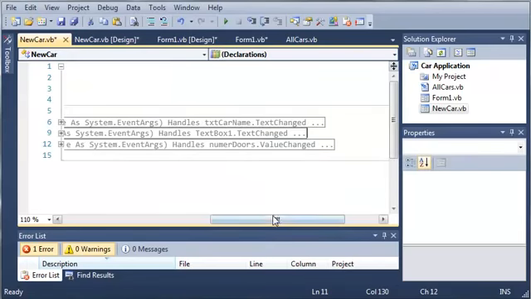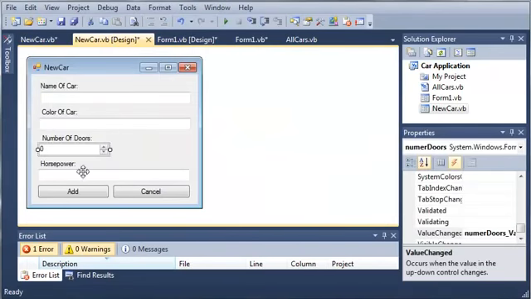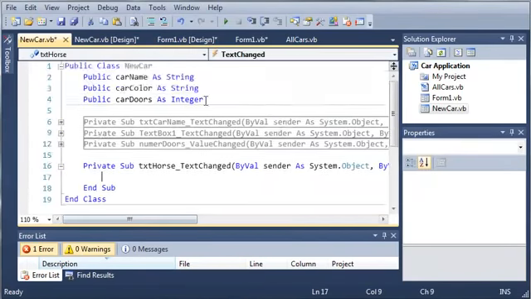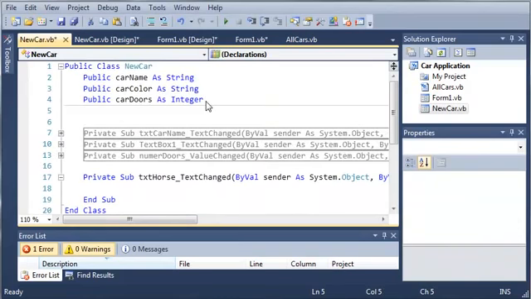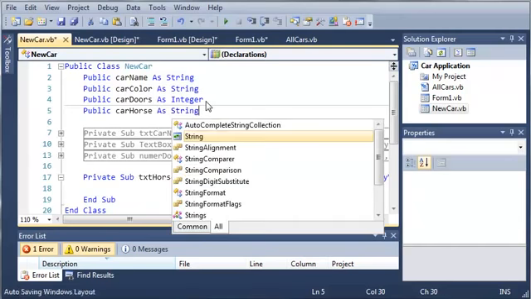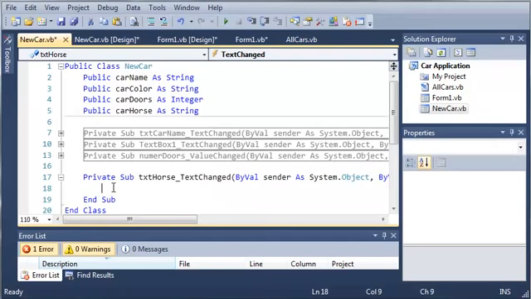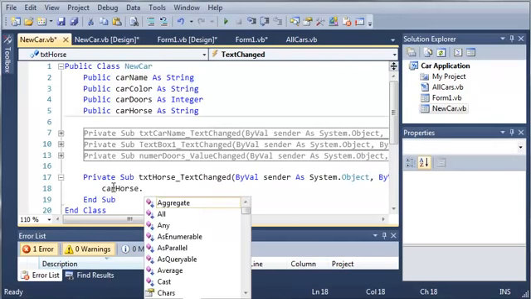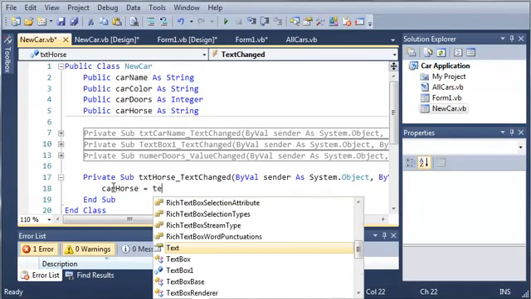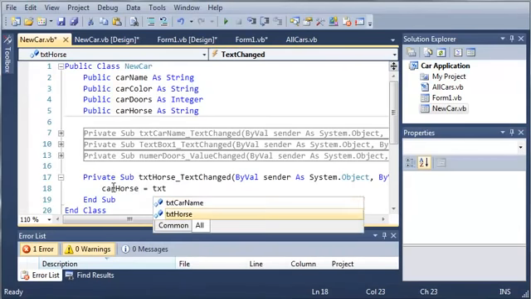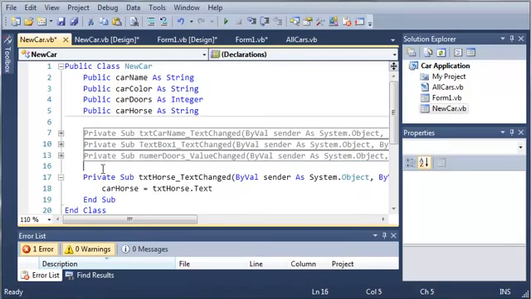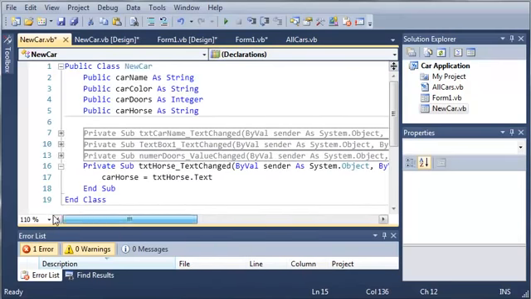Let's do that again for the horsepower. We'll make the horsepower a string type, so they can type whatever they want in there, and we're not going to get any errors from trying to convert that to an integer. So we'll just type public car horse as string, and whenever they update the horsepower, we'll type car horse equals text horse dot text.